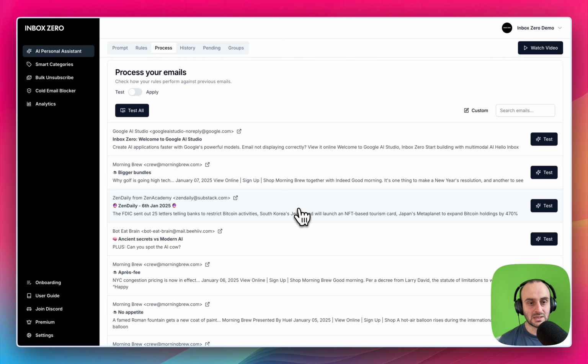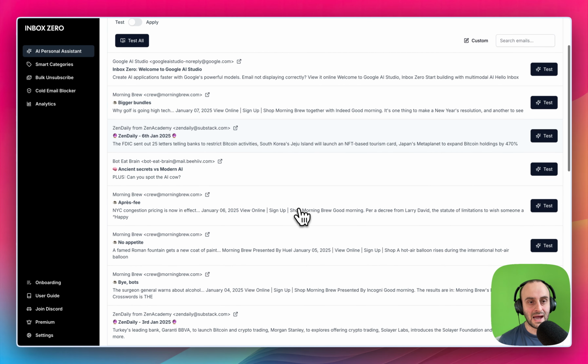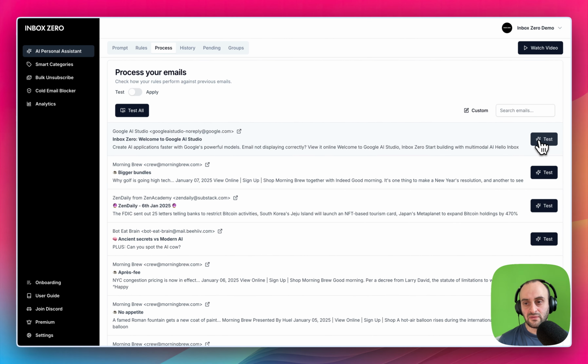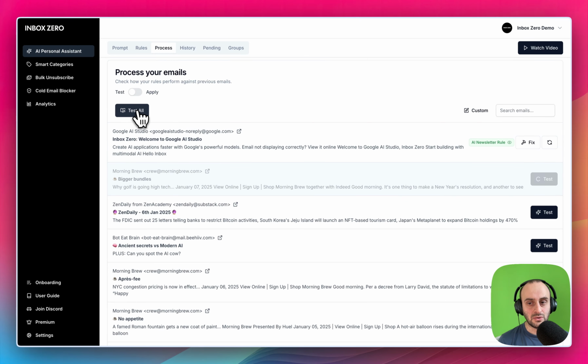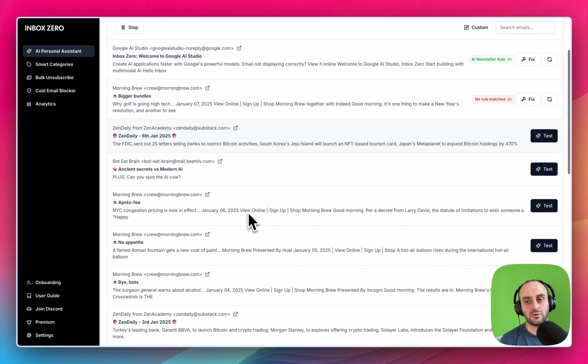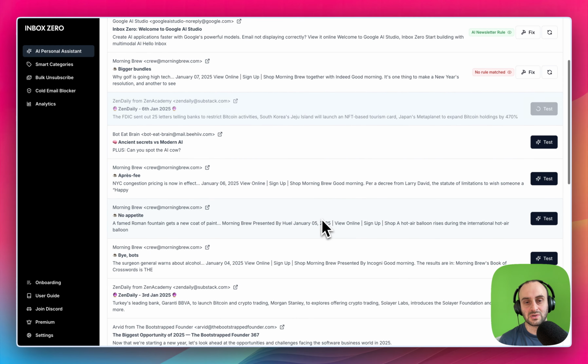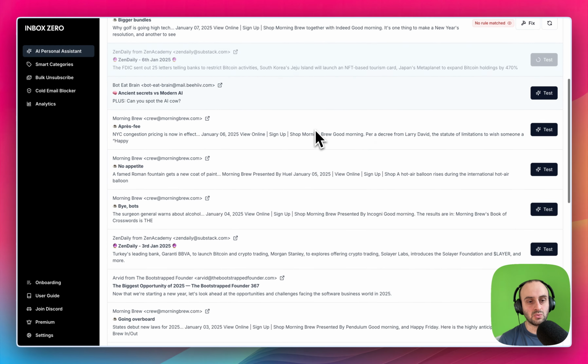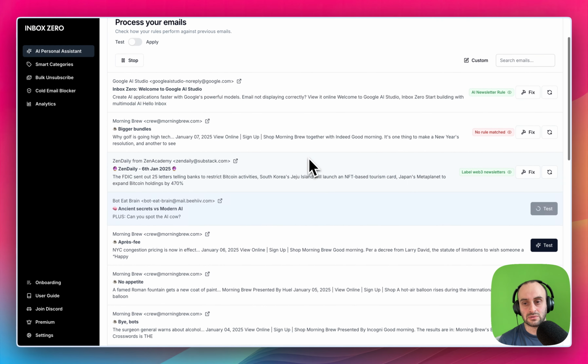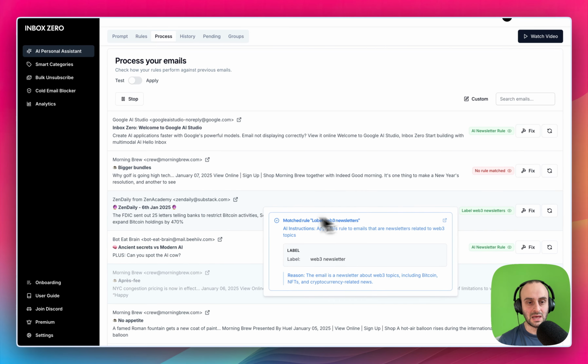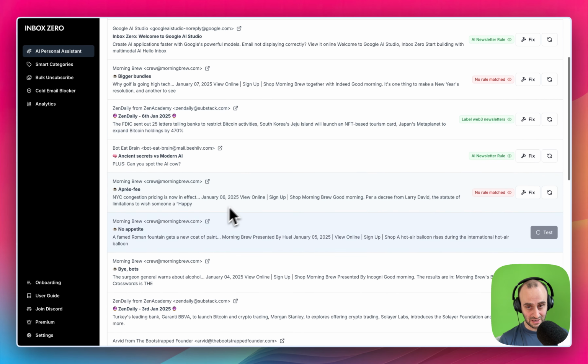where you'll be able to test your different emails and how they're performing. So for example, if I hit test on these emails, we'll see if they match any of the rules that I've set up. And also, if you want, this is really helpful, you can hit test all, and it will run a whole bunch of emails for you automatically. It's going through these one by one, seeing if they match any of our rules. Here you can see this one has matched the label Web3 newsletters rule that was already set up on this account, an AI newsletter, that's correct, and so on.